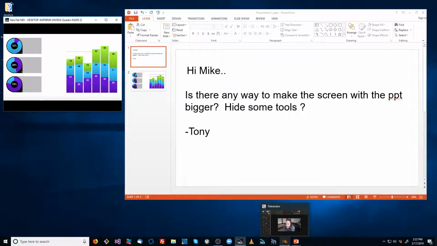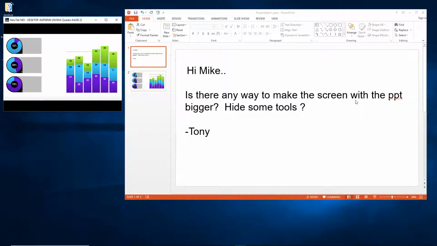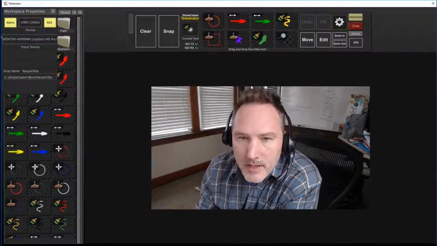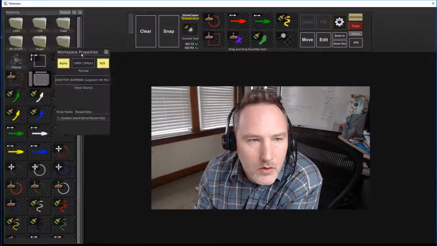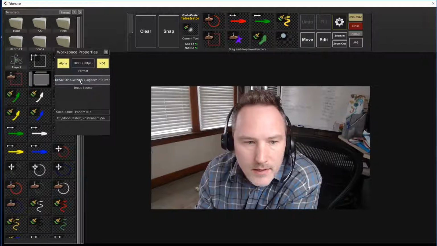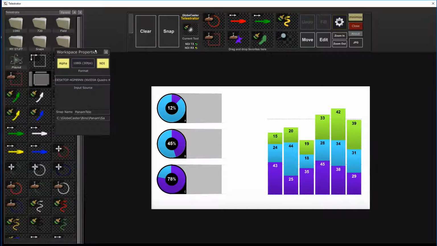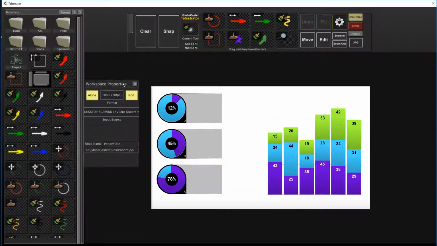So let's get started. Now the question was how to make the screen with the PowerPoint bigger? Hide tools. So the first thing I'm going to do is open up Panimation Telestrator, which you can see here now. I have the Logitech camera still as the active source. I'll go ahead and choose the NDI Monitor showing the PowerPoint there. He wants this to be bigger here.